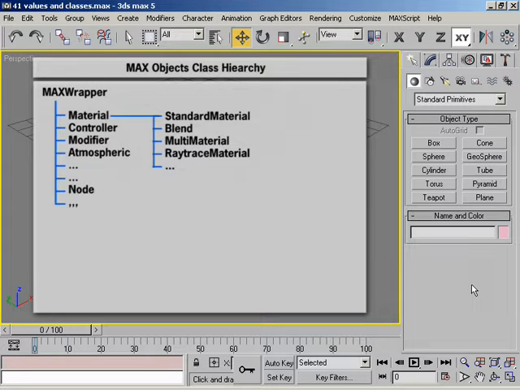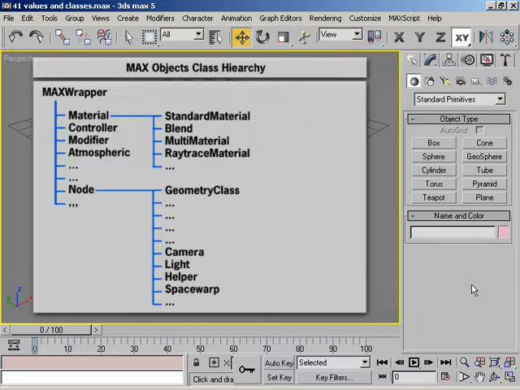One particular subclass of Max Wrapper is called Node, and it contains another level of superclasses that contain all the classes you can place into the scene. Instances of all these classes are also known as scene nodes, since you can arrange them in linking hierarchies, which is why this superclass is called Node. So, Node subclasses include geometry class, camera, light, helper, spacewarp, and so on. These superclasses, in turn, contain the actual classes you can construct in the scene. So, camera has subclasses free camera and target camera, and geometry class has subclasses such as box, sphere, cylinder, spindle, etc.